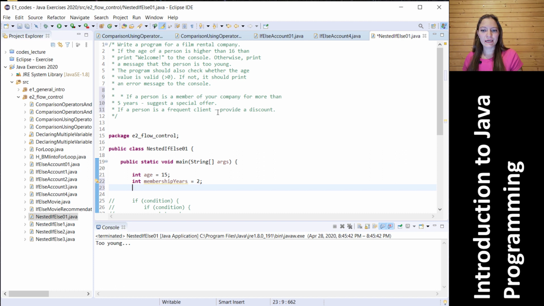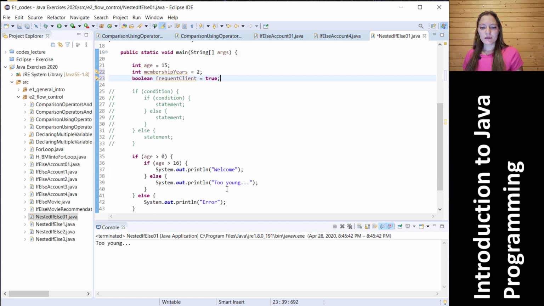If a person is a frequent client, provide a discount. Frequent client, yes or no? So this variable will be of Boolean type, and frequent client is the name of this variable. So let us say that the person for whom we will execute our program is a frequent client. So this is true now. Okay, so now we have declared and initialized our variables.